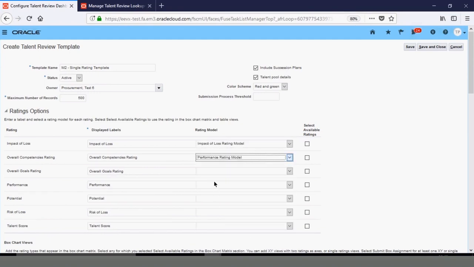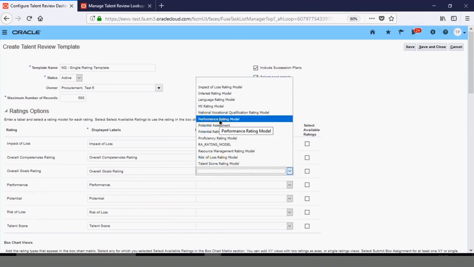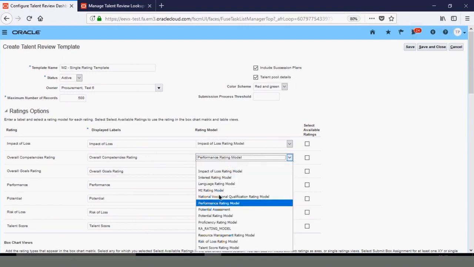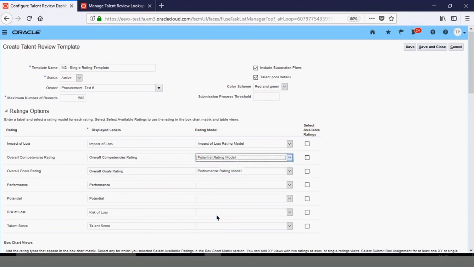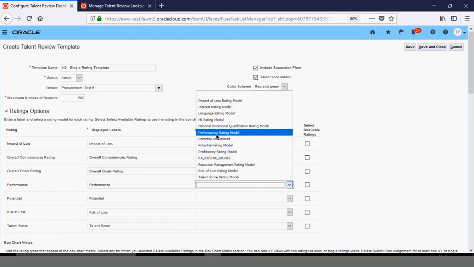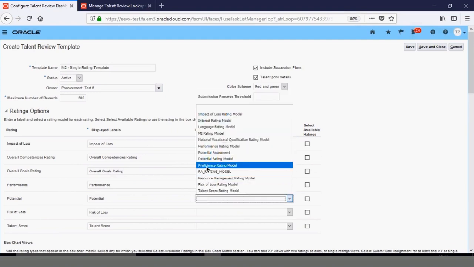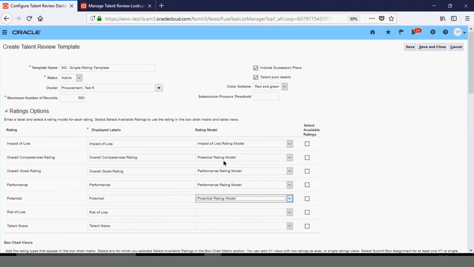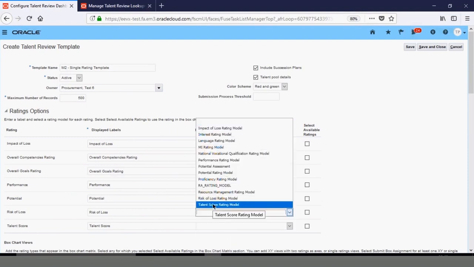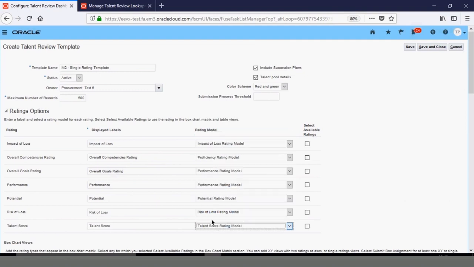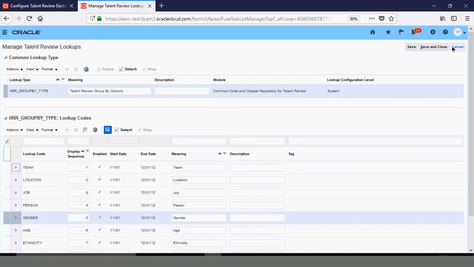Impact of loss, overall performance, overall goals is also performance. Put this as potential rating model. Performance is also performance rating model. Potential I'll put as proficiency rating model. This is risk of loss, talent score rating. Where are these coming from? Here.